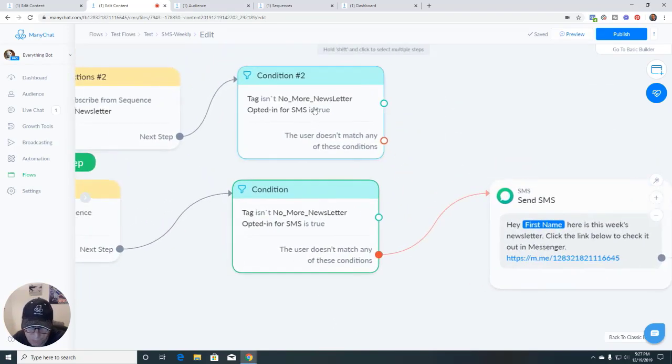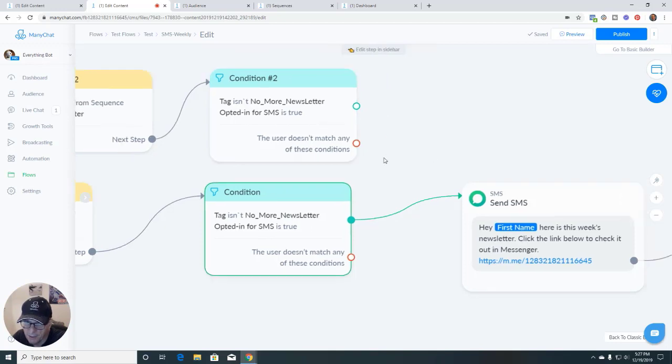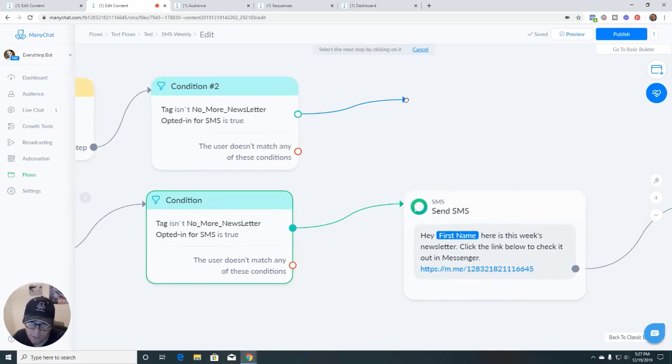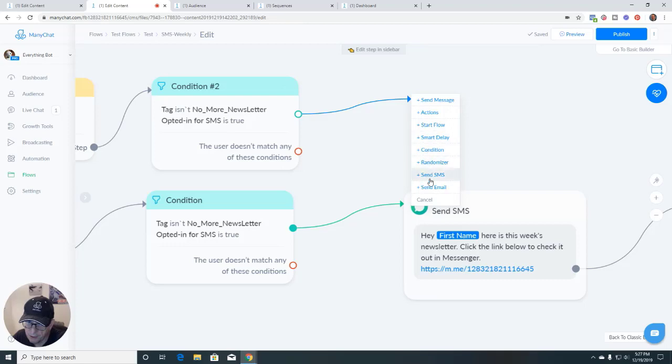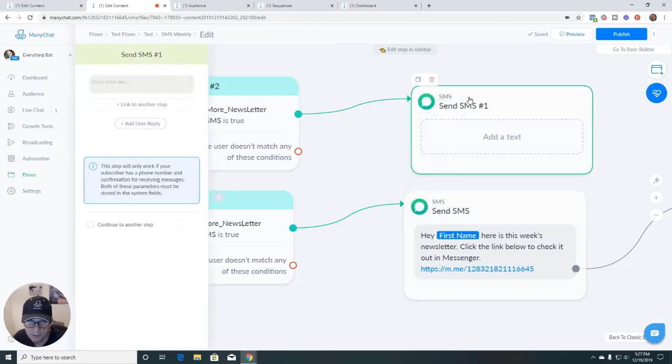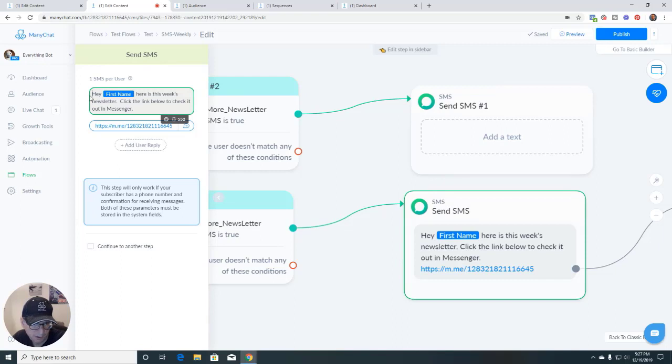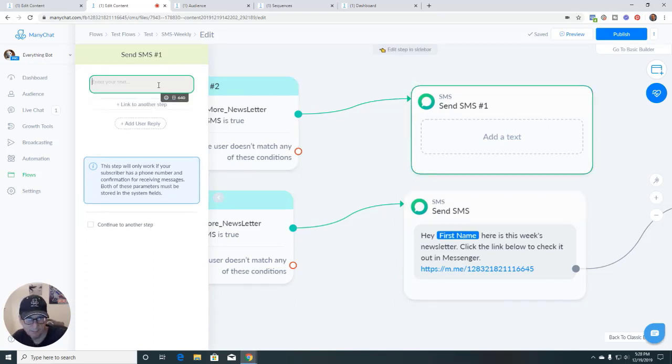All right. So this is what's going to happen, and then you have to change this to this. So they haven't opted out, and they have SMS is true. All right, isn't, they don't have the tag to stop the newsletter, and they are opted into SMS. And so that's what this says. So then what we're going to do is take this off the yes, and click out here, and then do send SMS. That's the message we're going to send. And I'm just going to grab this and copy that and put that in there.